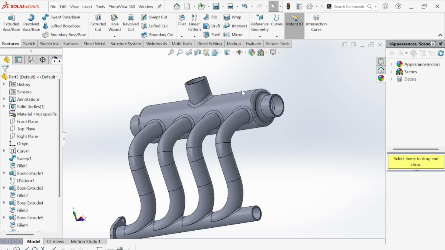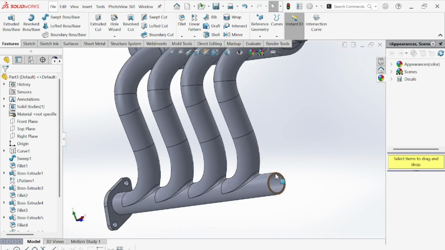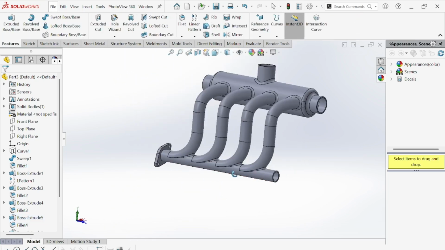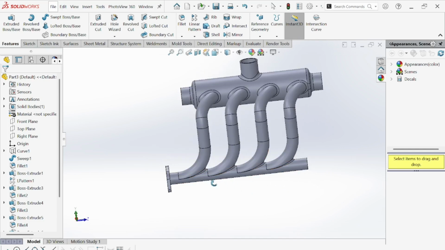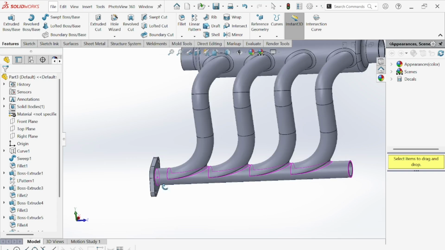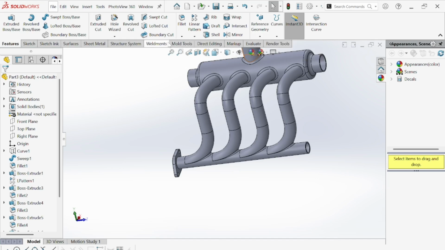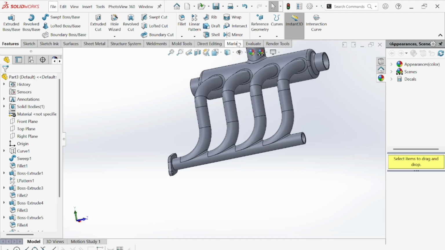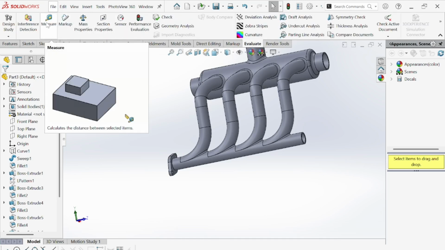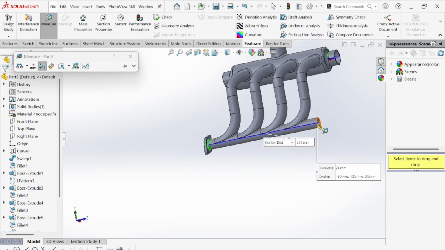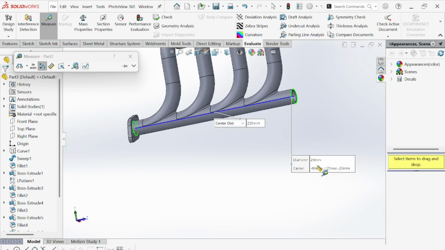Again come here. Make this one a sketch. Let me check, is there any option for mirror? Yeah, there's one option. And what is this? Making plane. But first we need to find the length of this pipe. So how to get the length? Here you see, you have to go to evaluate and go to measure and select this point and select this point. Now here you see, this one is 200 mm. It means the length of this pipe is 20 centimeter.